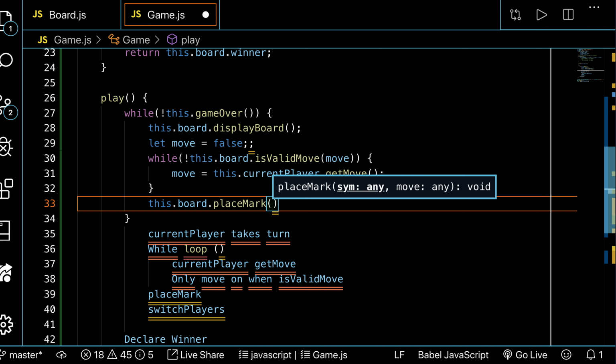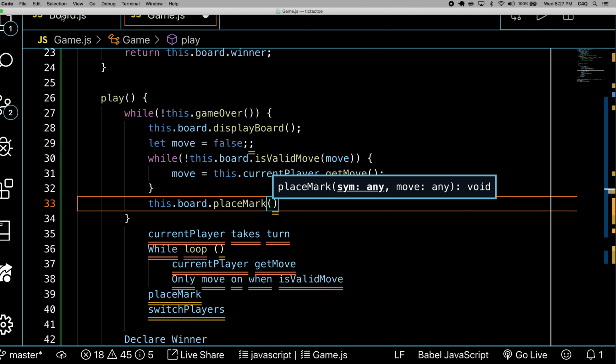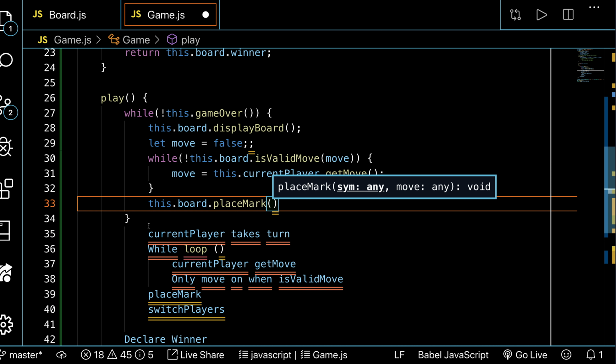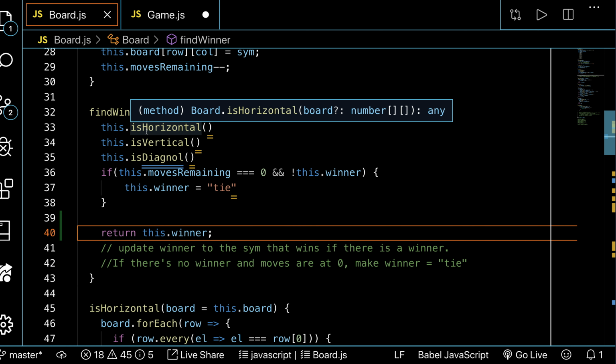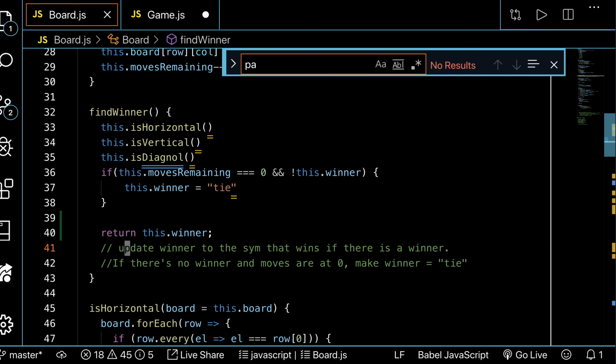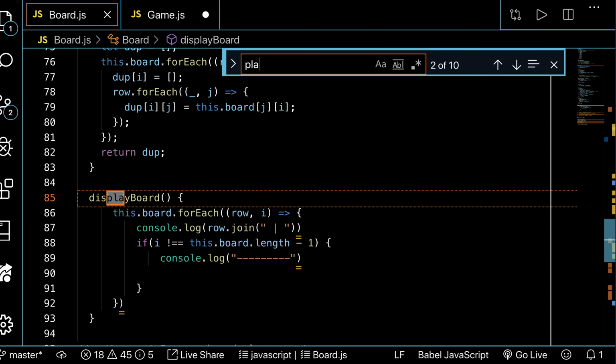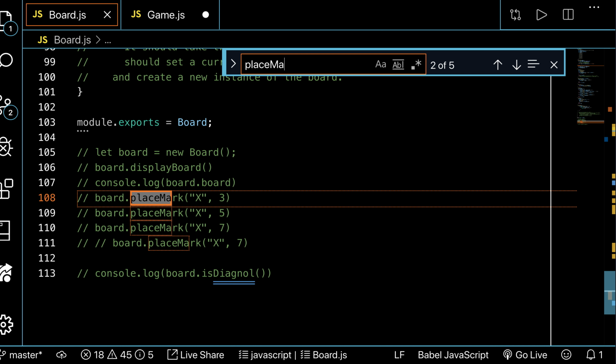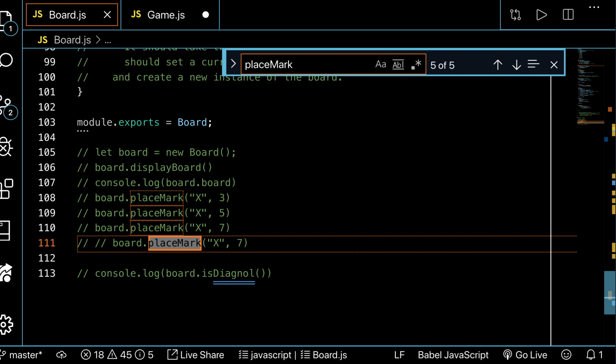Place mark takes in 2 arguments. I forget the order. Do we remember? Symbol and position? No. And move? No, it doesn't take a name. Okay, well, just in case, it's pretty easy to find, right? I'm going to say, whoops. Place, yeah, it's all there. Well, we can see there it's a number, yeah.